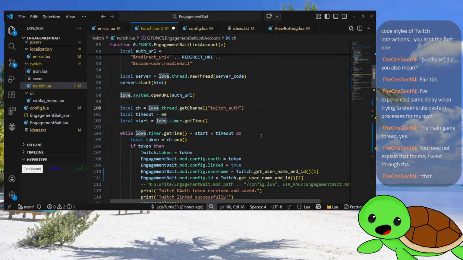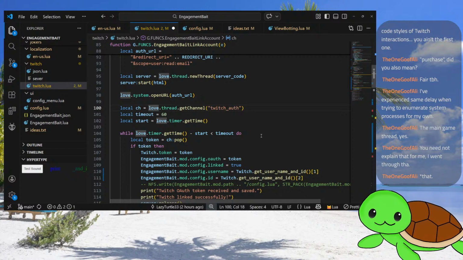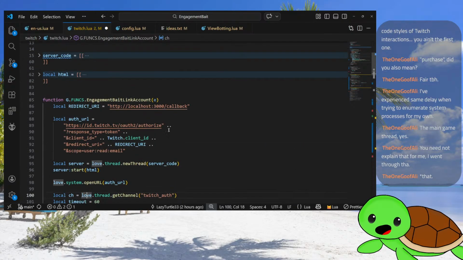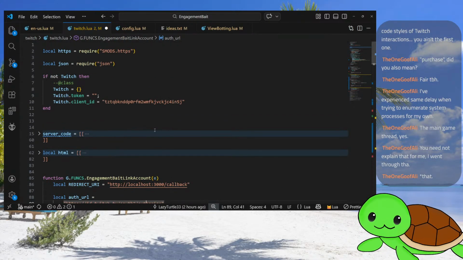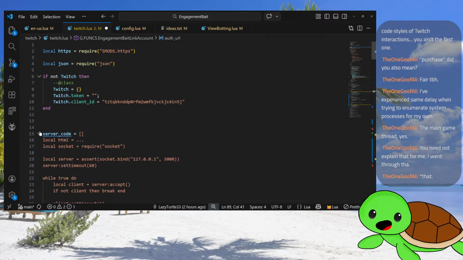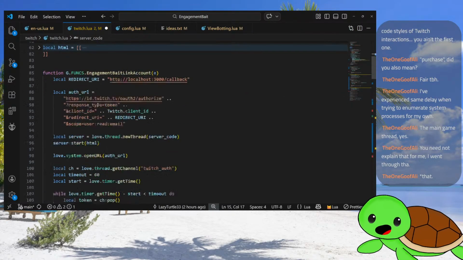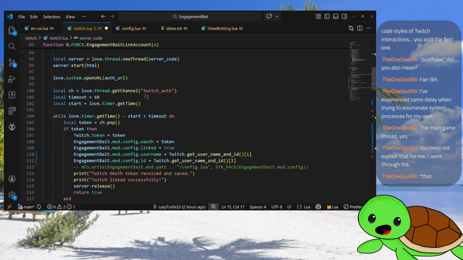You need to explain that for me. I went through that. I don't know how to do it. I know it's possible to do multi-threading. Technically this is multi-threading. This adds a separate thread. And then I'm still freezing the application.